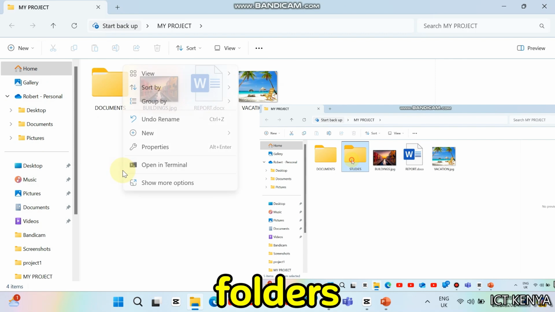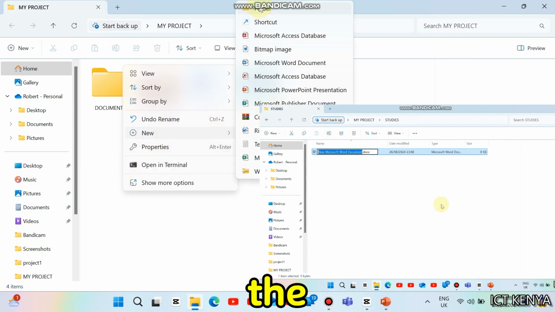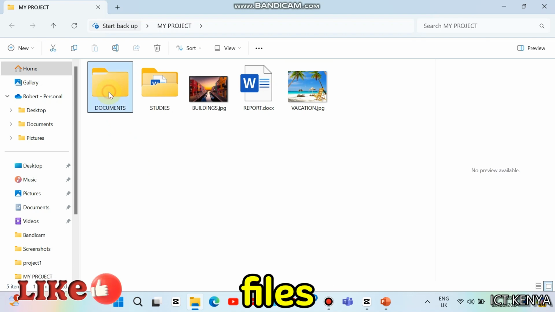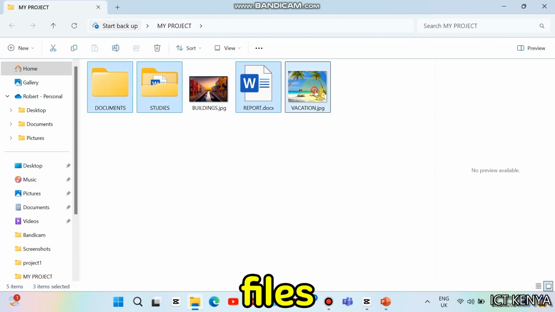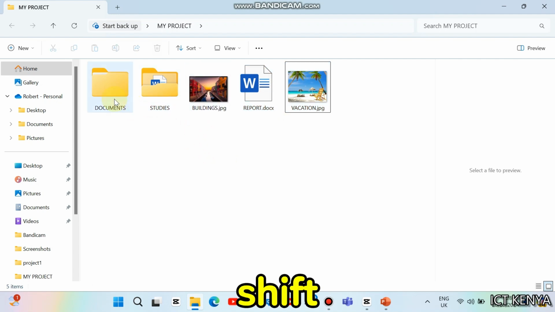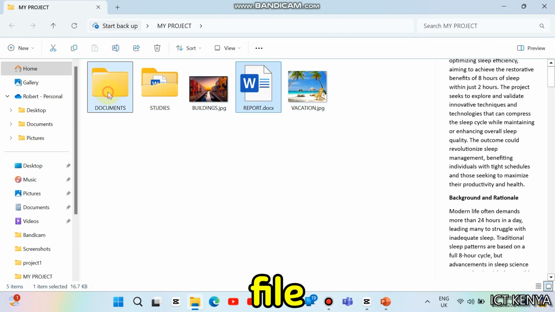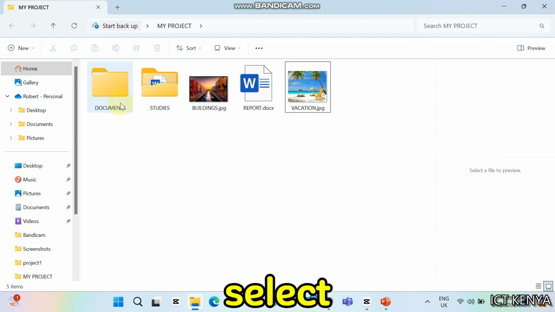Creating files and folders is easy. Right-click, select New, and choose the type of file or folder you want to create. To select files, click on them, hold down the Control key to select multiple files, or use Shift to select a range. Click on the first file, hold down Control and click on additional files to select them.